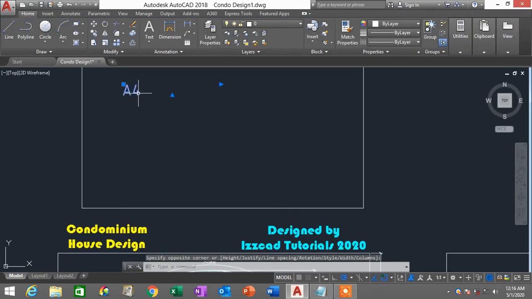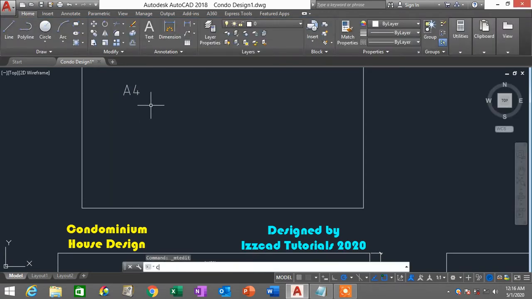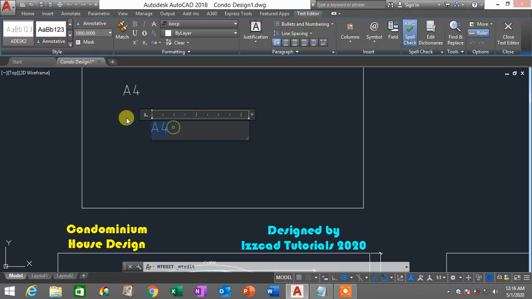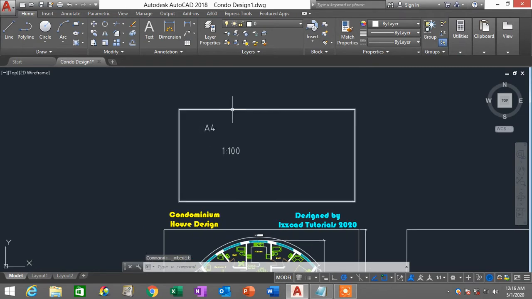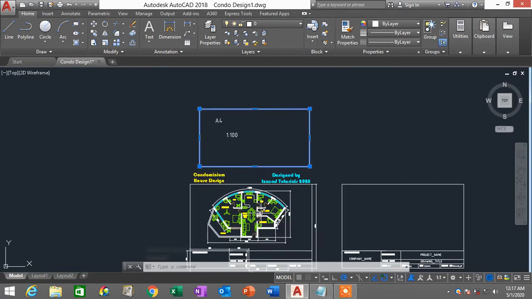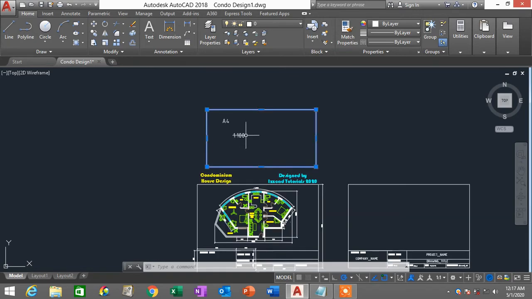All right, with scale of 1:100. Okay, so more or less this is an A4 paper, and our objective is we want to print the floor plan on a scale of 1:100, just for example.